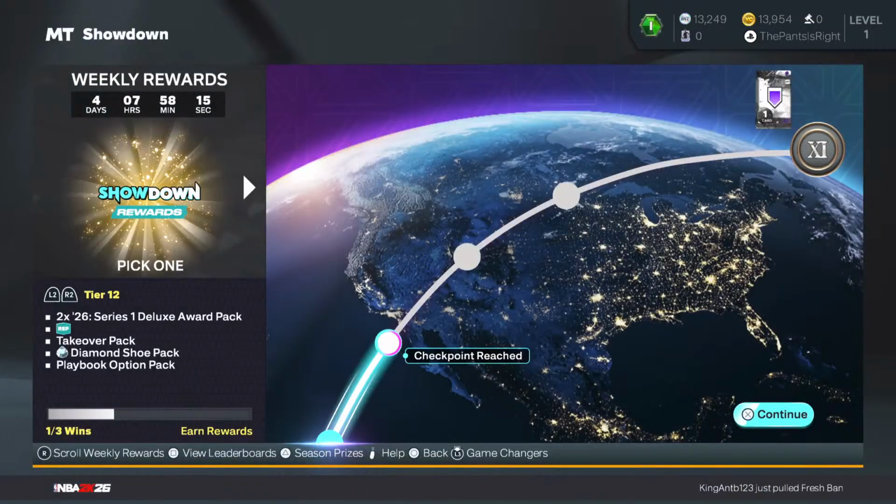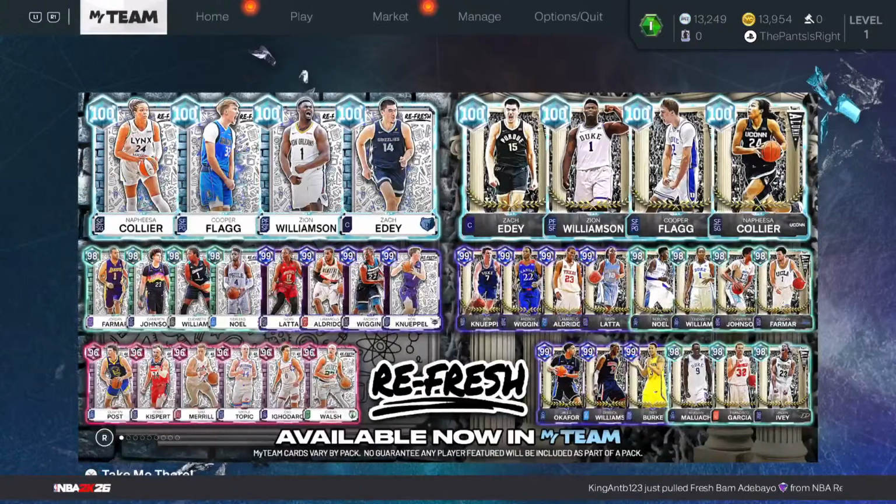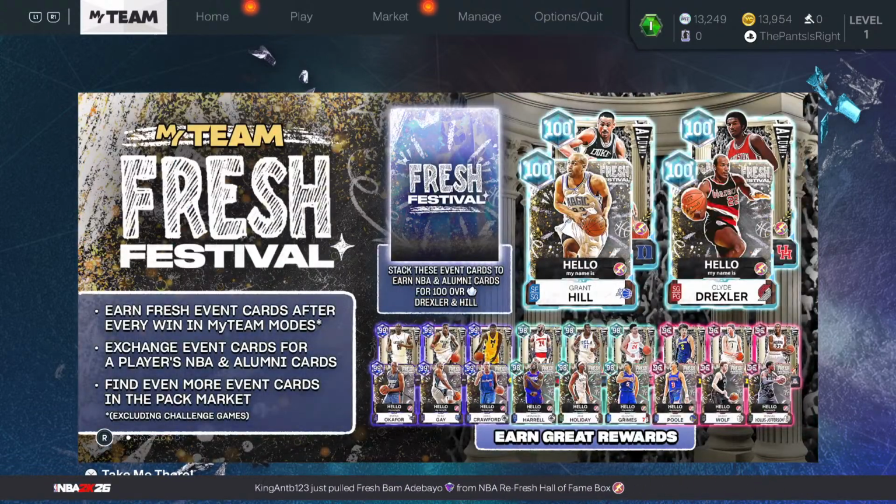106? What is that? Was it 106 overall? No, this one. Where I'm sitting, I have that Cougar flag. It's like the best card in the game right now.